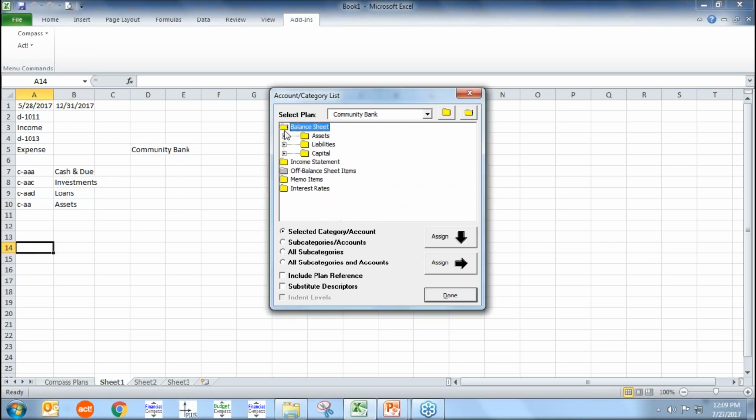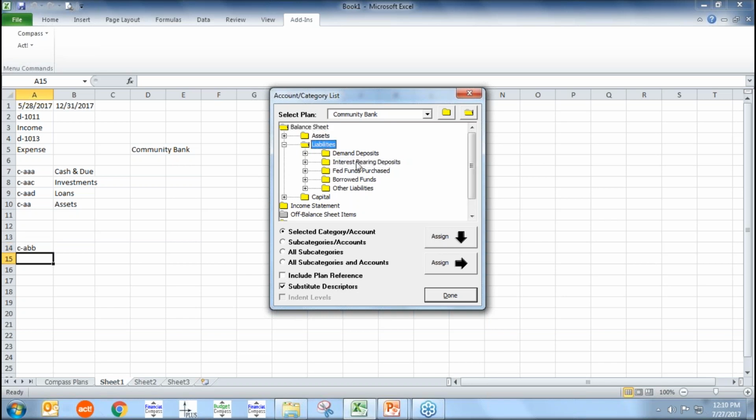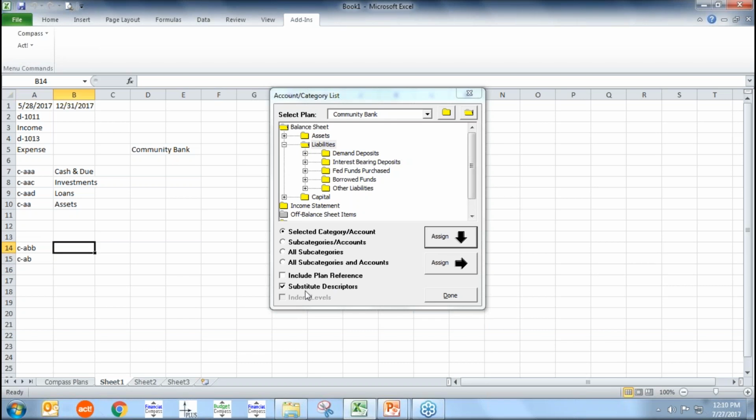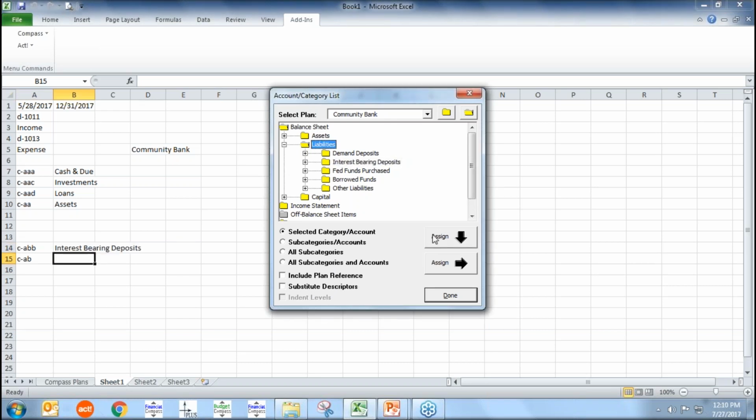Not only do we need some interest income, we also need our interest expense. And let's keep it easy. Let's just do high-level interest-bearing deposits, bring in the code, and bring in our total. And now let's bring in the descriptor. We'll do interest-bearing deposits, and we'll bring in our total.